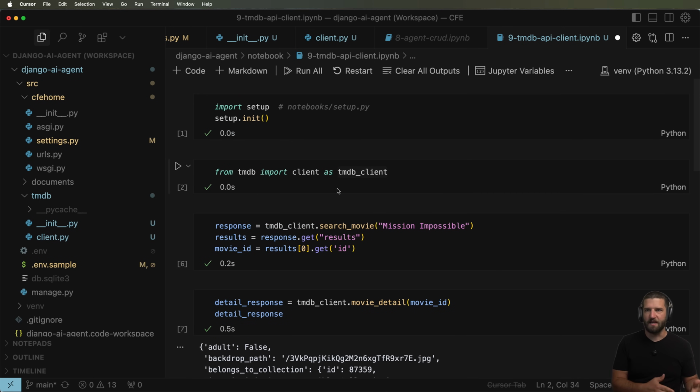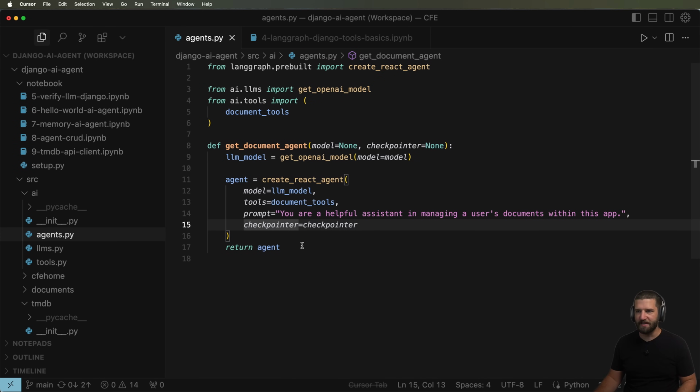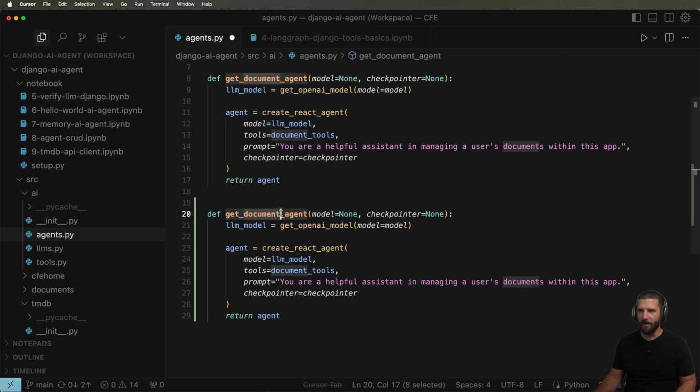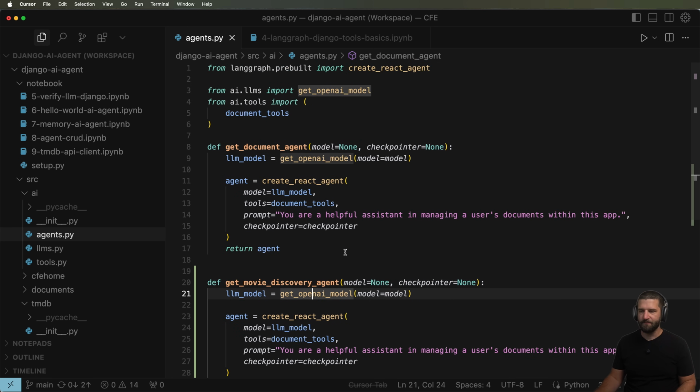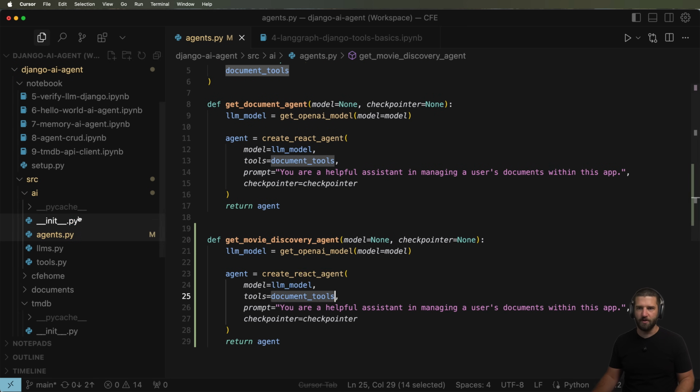Great. So now we have this API client. It's time to turn it into tools that we can use in an AI agent, which is going to be very straightforward based off of this client and everything we've done so far. We're now going to create our movie discovery agent is what I'm going to call it. So I'm going to create a new function for it. And we're going to call this get movie discovery agent, something like that. So this leads me to, oh, now I need to get the tools associated to this agent.